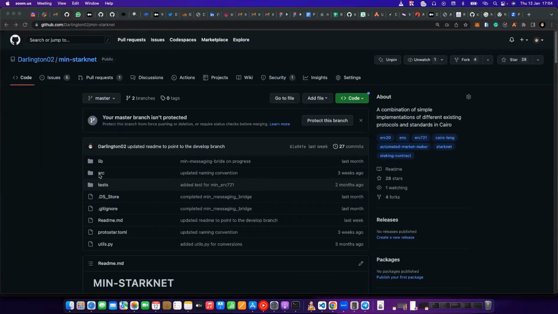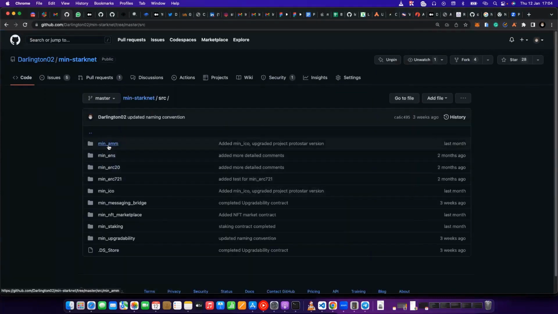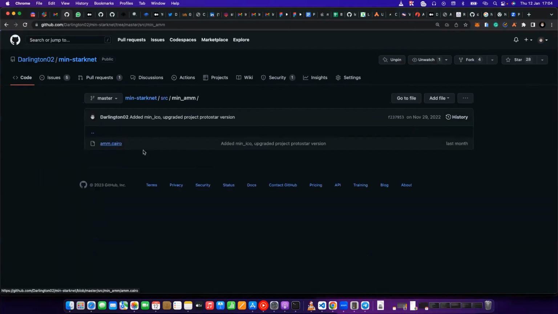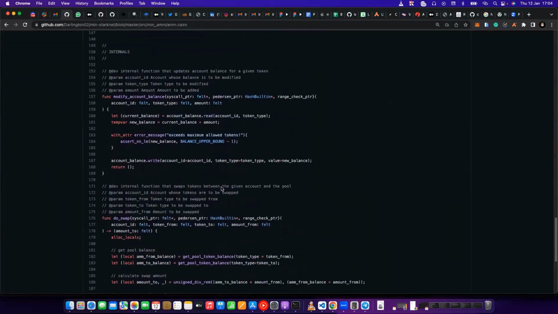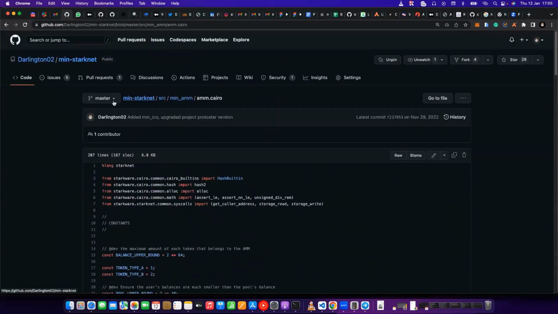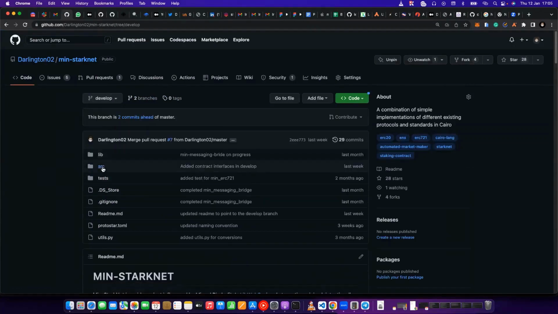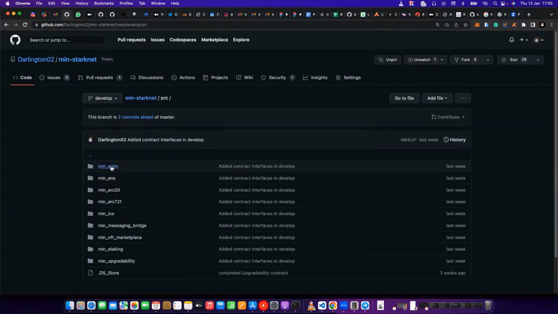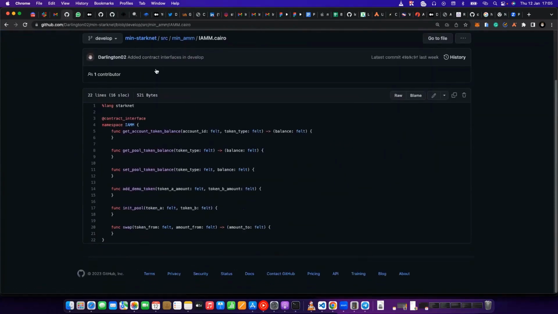If you go through the master branch, you can see the full code and the whole implementation. But the develop branch was created to be a little different. When you go through it, you don't see the full code, but you will see the interfaces. For example, if you go through the AMM contracts, you wouldn't see the code there, but you can see the interfaces.